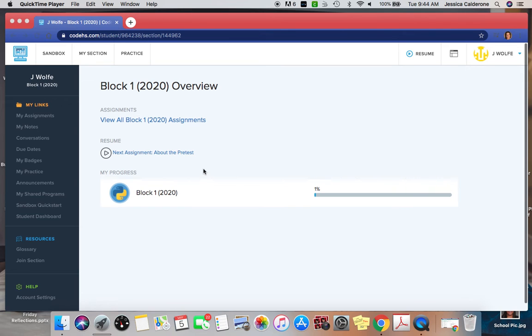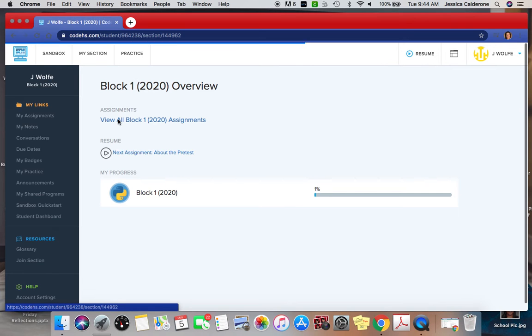Hello everybody. I wanted to put a tutorial together for you using this CodeHS because it's a little more complicated than the game that we played yesterday. So once you get registered and logged in, you'll see block 1 or block 6 depending on what section you're in. If you ever get lost on this page, click My Section and it'll bring you right to this page, or click My Assignments and it'll take you to exactly the assignments that I want you to do.